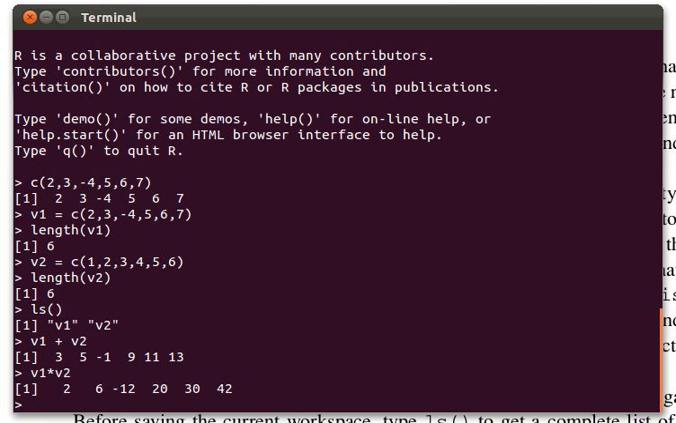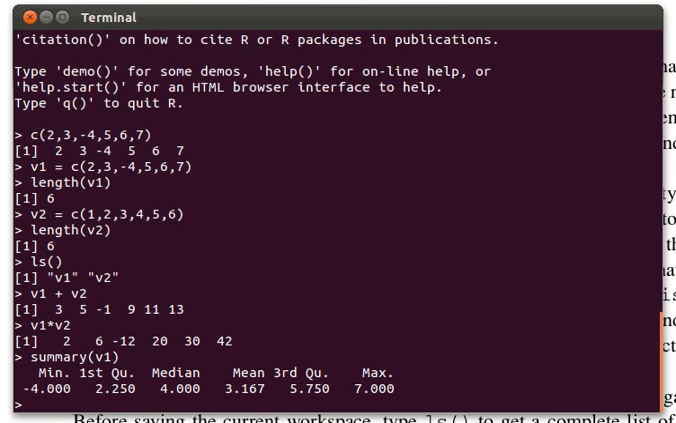Another function that operates on vectors is summary. This function is very useful in statistics because it gives the 5-number summary of the sample, assuming that the vector is the sample, as well as the mean of the vector components. So for example, summary of v1, as you can see here, tells us what the minimum is, what the maximum is, the first quartile, the third quartile, the median, and the mean.